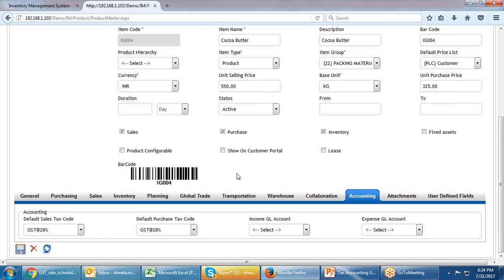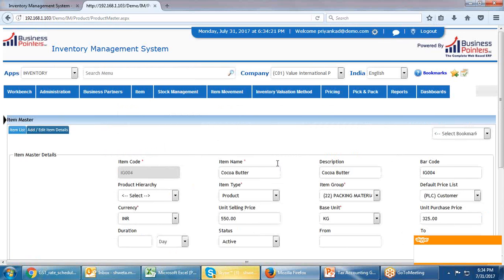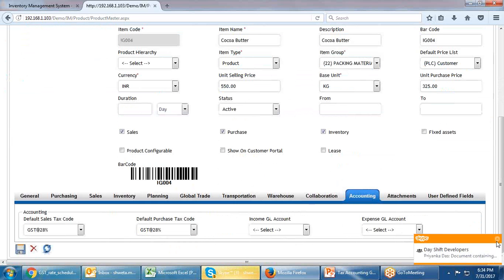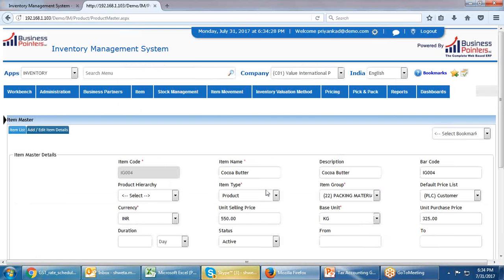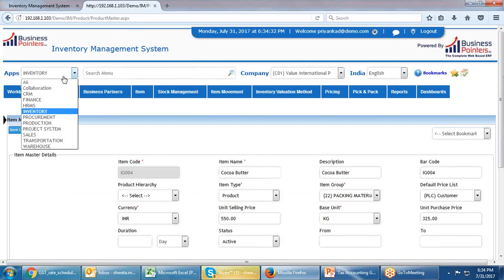So we have both of the functionalities. As per the requirement of the customer, we could do either. No problem, we can go ahead. This is one product, cocoa butter, and here I have taken the tax code as 28%. This is all about the item. I'll just take you through the customer, how we define the tax codes as per the customer.